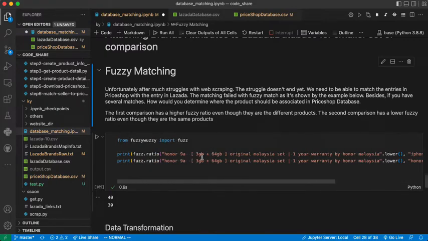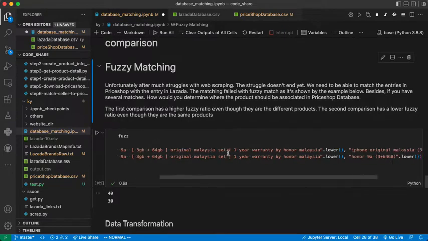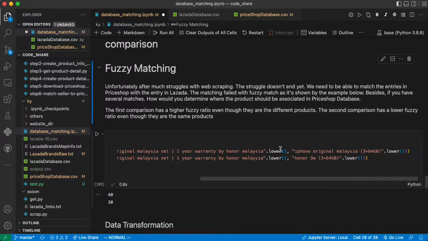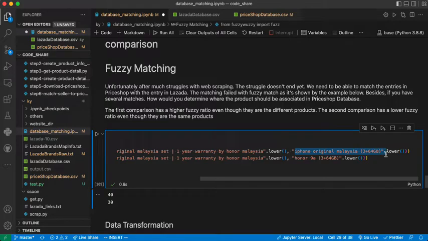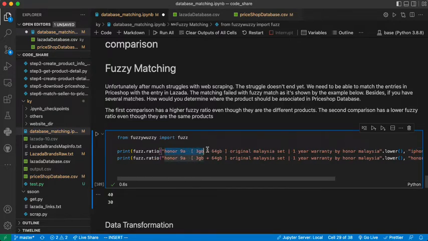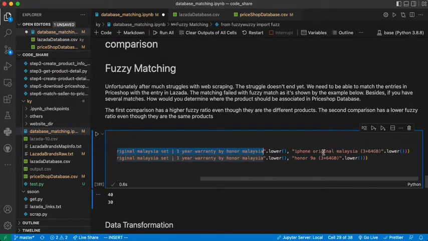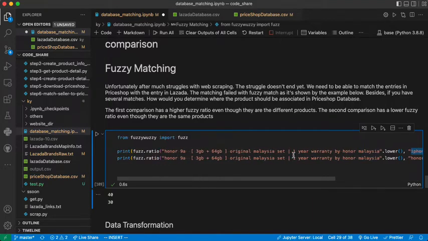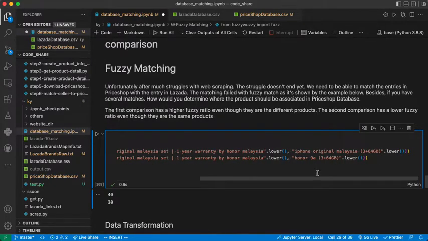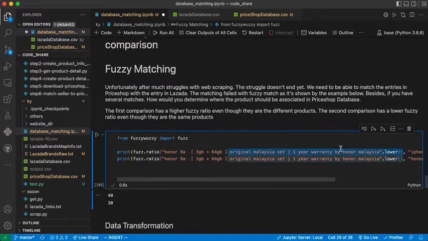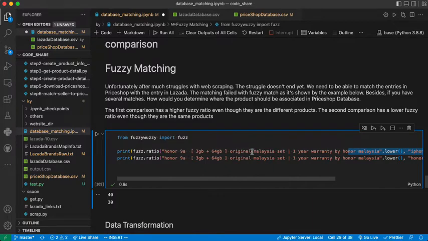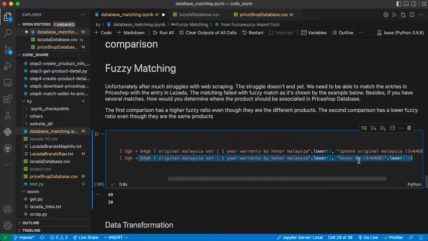For example, I have two descriptions here of the title. I'm trying to compare them. Let's imagine this is the Priceshop's one, and the other one is the Lazada's one. If you look at this, this is an iPhone, while this is Honor 9A. And the second one is Honor 9A as well, while this is not Honor 9A. So the first comparison is between different items, but the second comparison is between the same item.